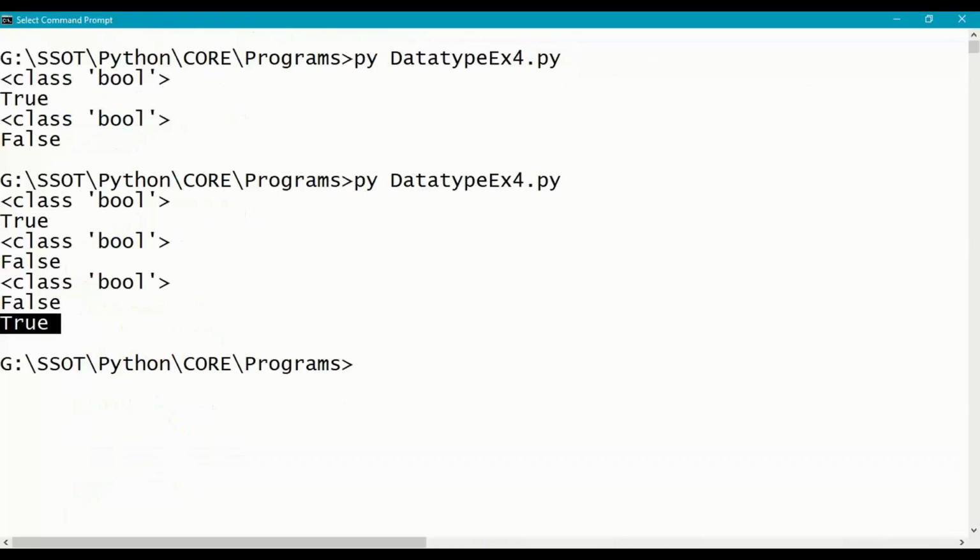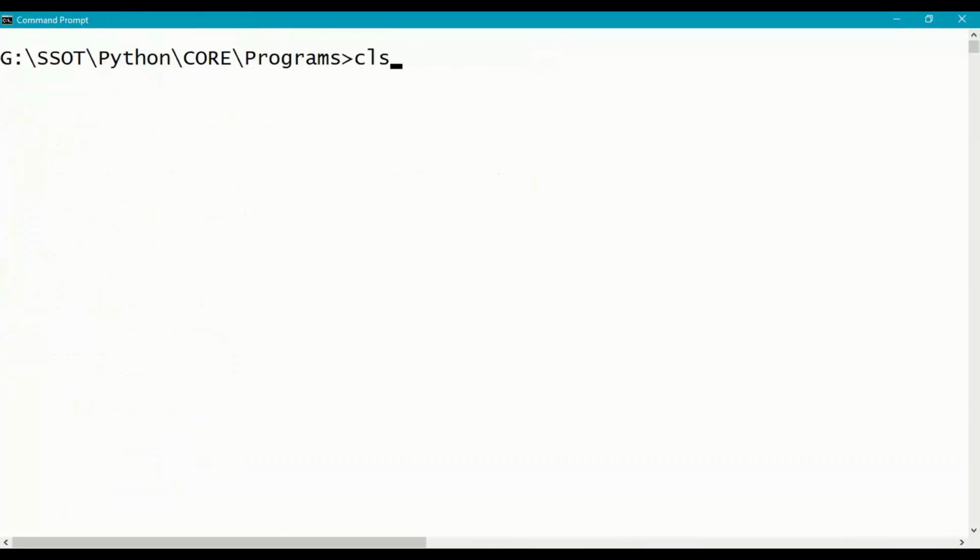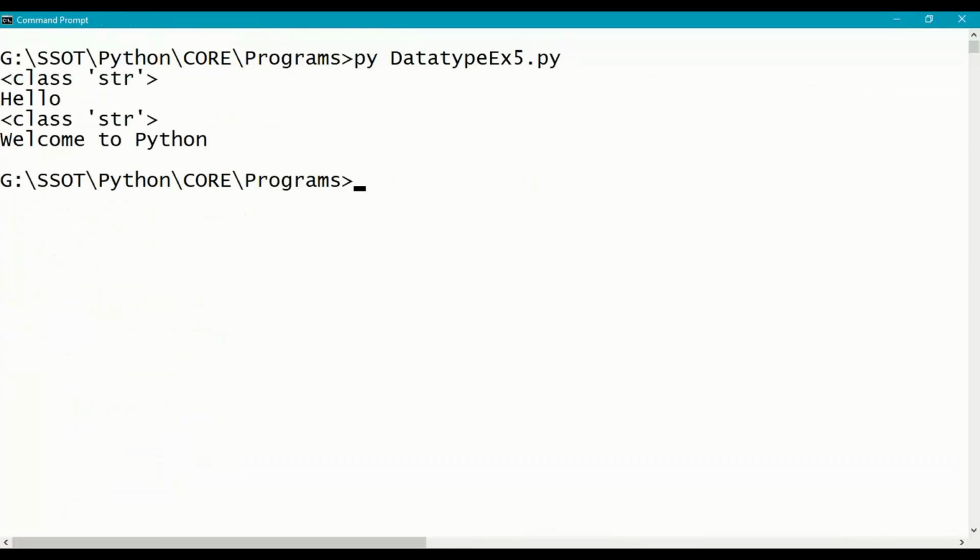So come to the command prompt, run datatype example 5. So first, hello, str datatype. Second, welcome to Python, str datatype.